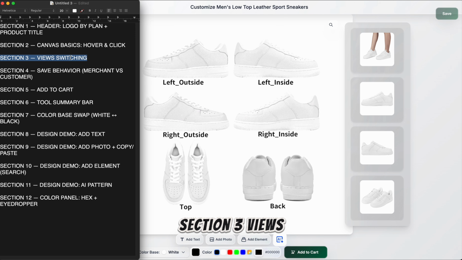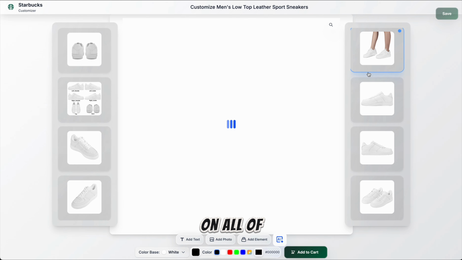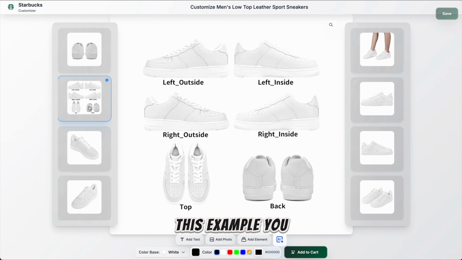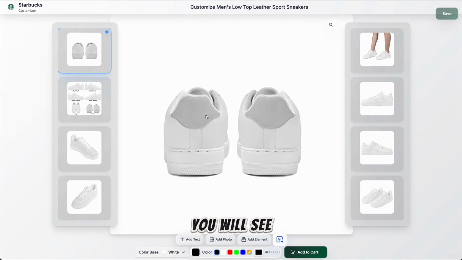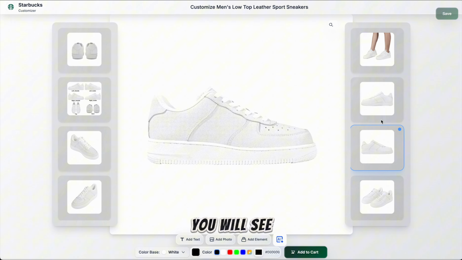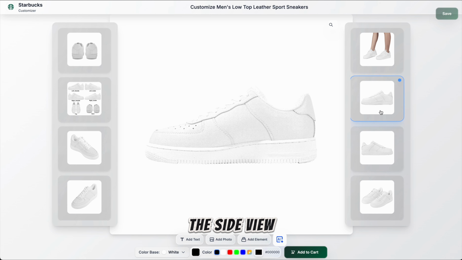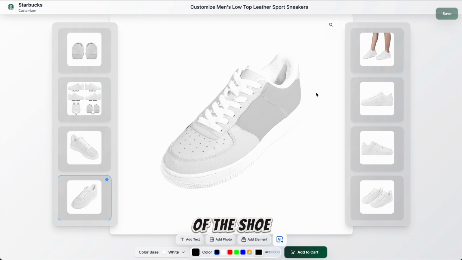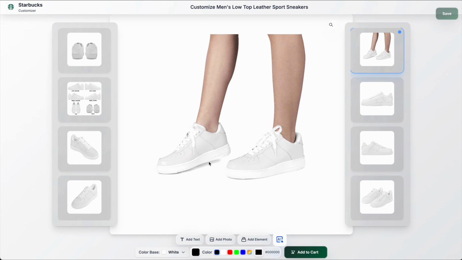Section 3, Views Switching. You can click on all of these views on the left sidebar of the canvas. In this example, you can see the combinations. On this one, you will see the back view. On this one, you will see the side view. And you will also have the views for the 45-degree angle shots of the shoe, and even a model wearing the specific product.